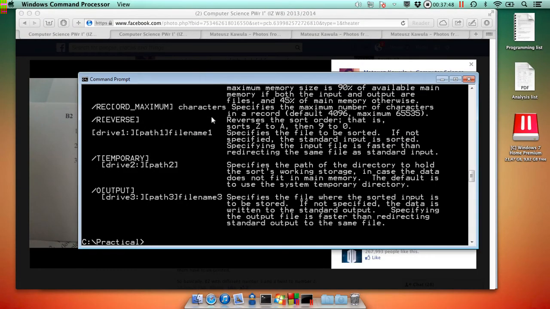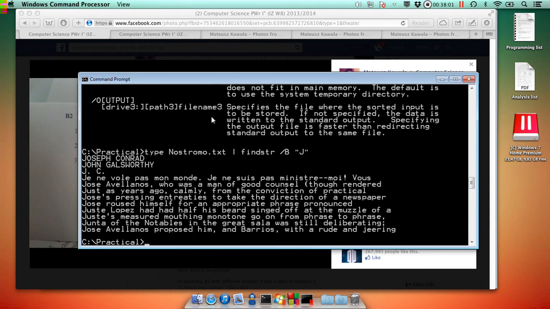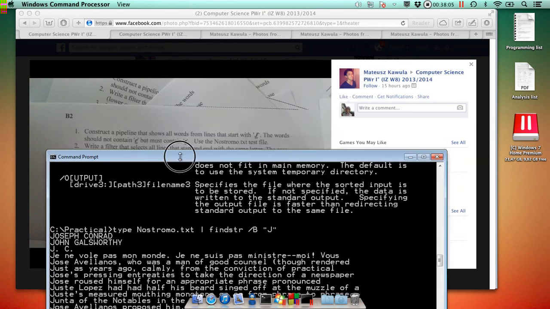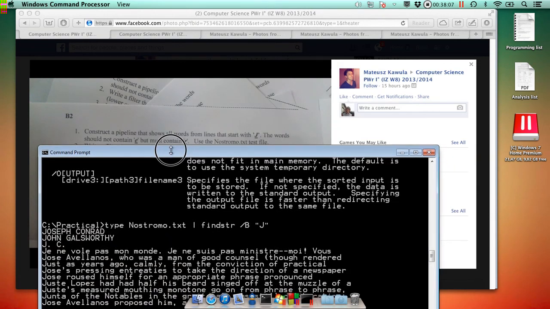Let's start with J. So, type, of course, Nostromo, find str at the beginning, capital letter J. We get those. And then, it's very similar to the A1 thing, but whatever. Should not contain E.